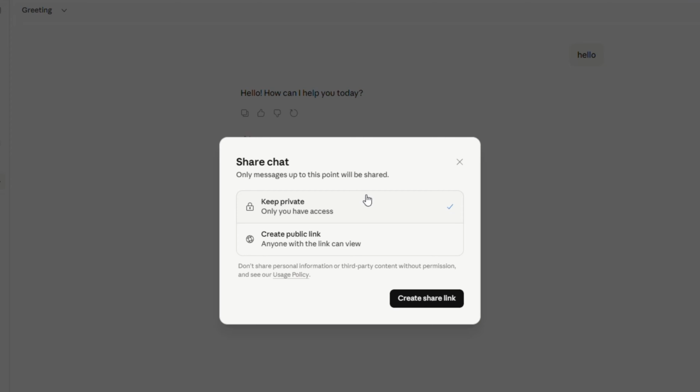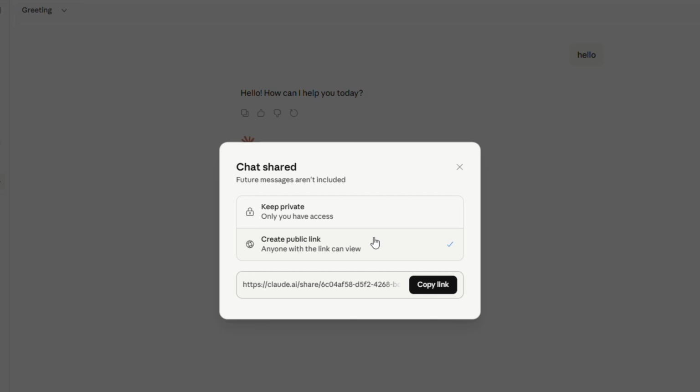In here, you can keep private or create public link. So choose whichever you want. I'm going to click on create public link and Claude will create a shareable link. So click copy link. This link lets others view your conversation. Now, once you copy the link, you can paste the link anywhere on Messenger, email, social media, or anyone with the link can view the chat.